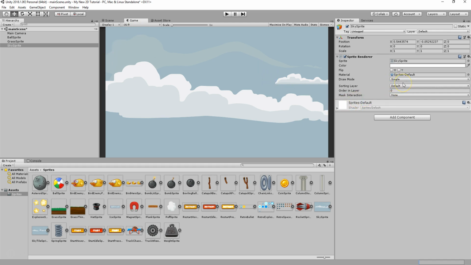Now this doesn't have anything to do with the physics or the interaction of game objects. This is totally just the sprite renderer. So the sprite renderer is just saying, what do you want to show up on the screen? Like, how do you want this thing to be drawn? This has nothing to do with physics or colliding or anything else.